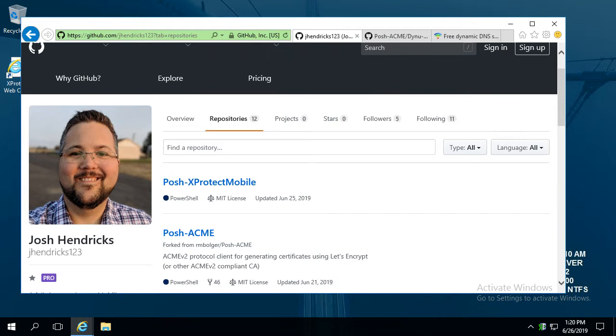In the following videos, you'll see how we can use a free DDNS service combined with a little bit of PowerShell to generate free publicly signed certificates from Let's Encrypt and set these certificates to be used by the mobile server. We're going to use a third-party PowerShell module called Posh-ACME to handle the Let's Encrypt certificate generation, and we'll use a small PowerShell module I wrote called Posh-XProtect Mobile to take these certificates and configure the mobile server to use them.